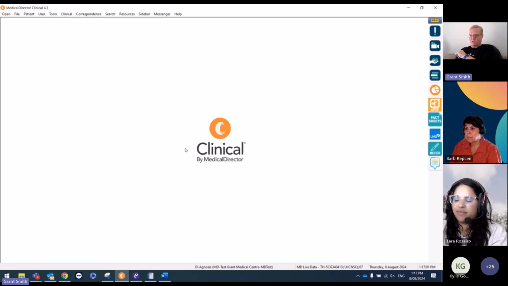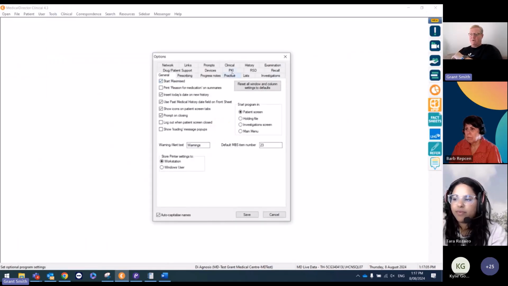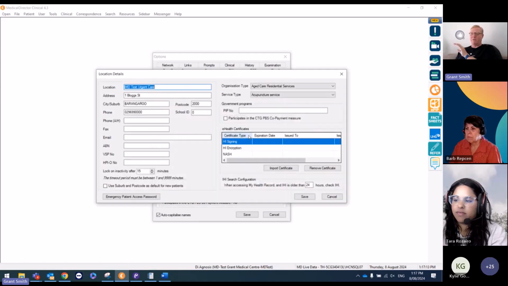I'll take you back to that other screen, which was tools, options, and practice. This is where I then go to add another location. That's what I did here with urgent care. Just as an example, I set up urgent care, called it whatever I wanted to call it, put in my location, and put in my HIPAA-IO, which we talked about before when doing the setup for NASH. We need the HIPAA-IO and the HIPAA-II.